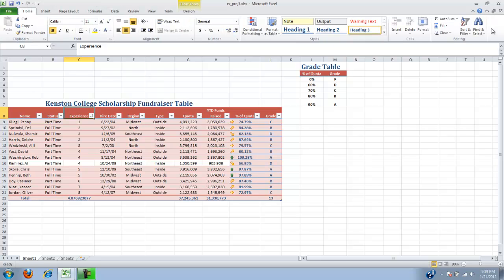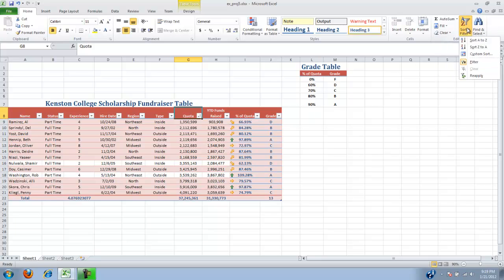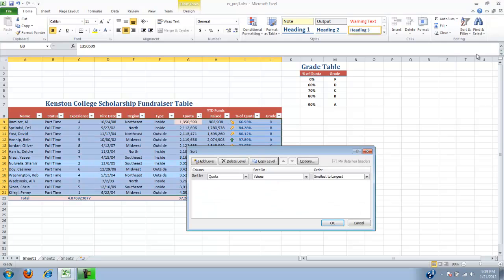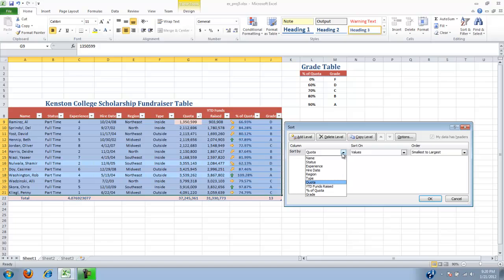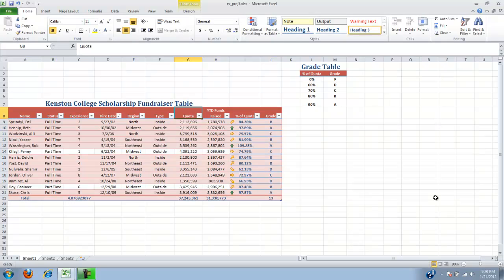Under the Home tab, I can use the same idea. There's a sort and filter option over here where I can click on, say, quota and sort A to Z, smallest to largest, or I could do reverse. Now under this same menu, there's an option called custom sort, and this is similar but a little more powerful. I can choose what I want to sort by in just a different format. So say I want to sort by hire date, from oldest to newest, and it automatically sorts by hire date there, which is kind of nice.